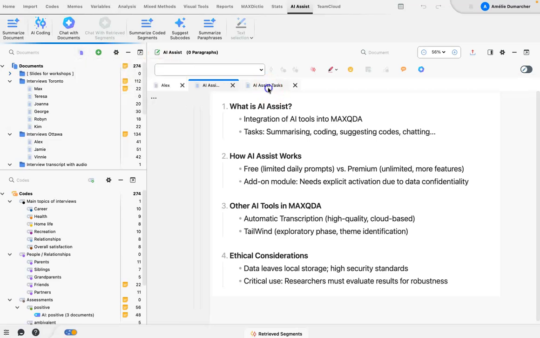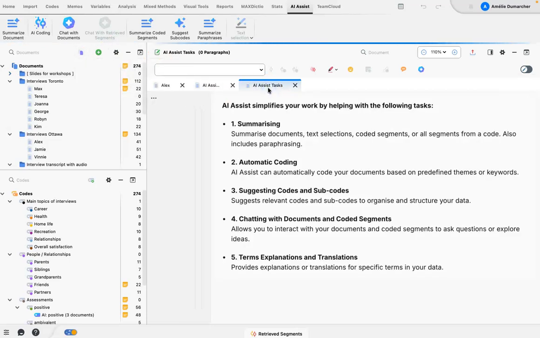There are 5 tasks at the moment you can get AI Assist help with in MaxQDA. So this is summarizing, the first one. So summarizing a lot of different things: documents, extracts from your documents, coded segments, all coded segments from a code, so you can get a thematic summary. Also paraphrasing, which is a kind of summarizing in MaxQDA.